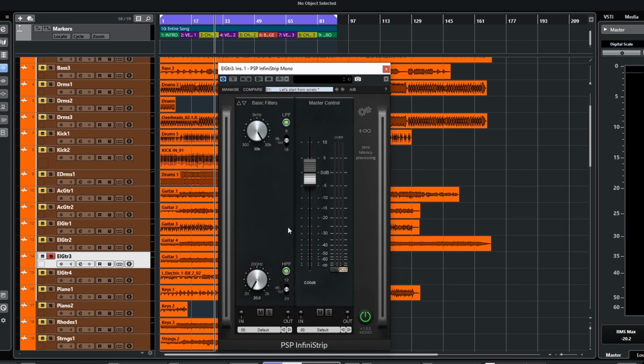So if we go back to our basic here, it's pretty simple. I said this is probably going to be quick. We can turn on or off the different modules. So we've got a low pass filter, also known as a high cut, or a high pass filter, also known as a low cut.